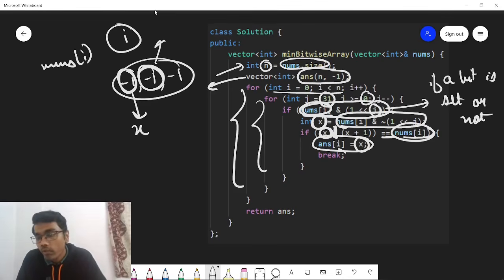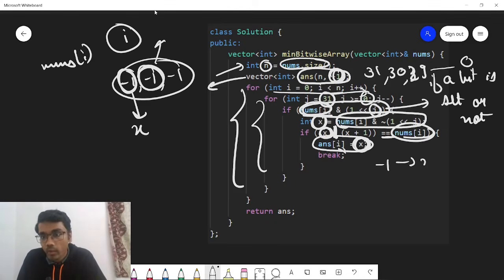If this value doesn't satisfy the condition, we will try out the next values. Currently we are at 31, we will try for 30, 29, and so on until we get to 0 or we didn't get any answer. If we didn't get any answer, this value will remain -1. But if we get the answer, we replace -1 with x and we just break. It will happen for each and every value of nums of I, and in the end we are just returning this answer.